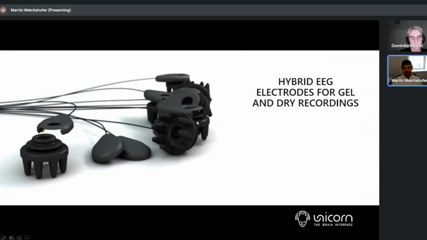Here's a little more detailed view of these electrodes. You can see that there's a snap connector and a hole in the middle. That's where you can add some gel in case you want to use gel for your application. And if you don't want to use gel, then you just apply the electrode without putting gel in through the hole.